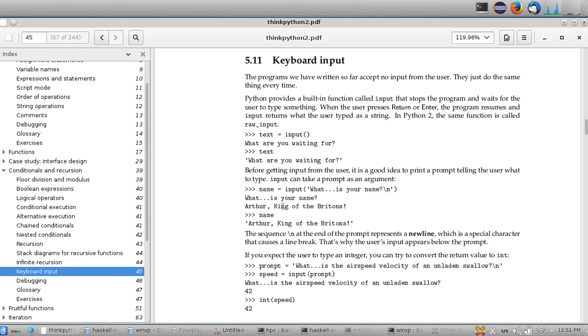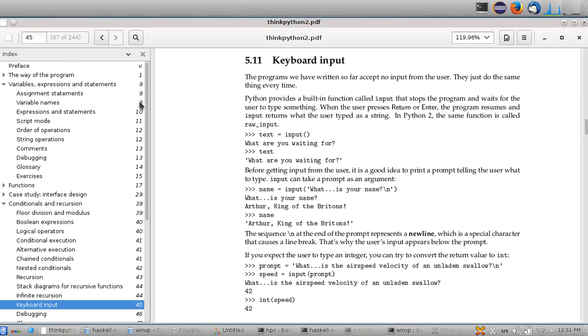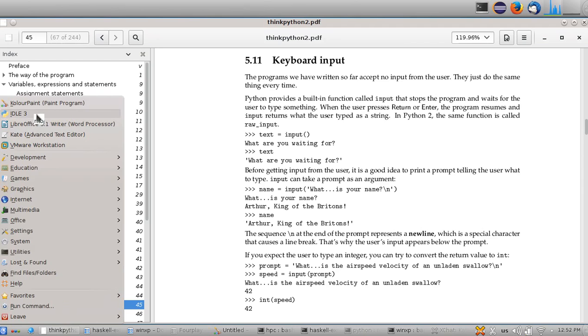Now, in this lesson, we're moving on with Python programming, or how to program in Python. Here we'll be talking about keyboard input, and we're skipping to this section, 15.11 on page 45 of the book, because I want to make the programs more interactive.